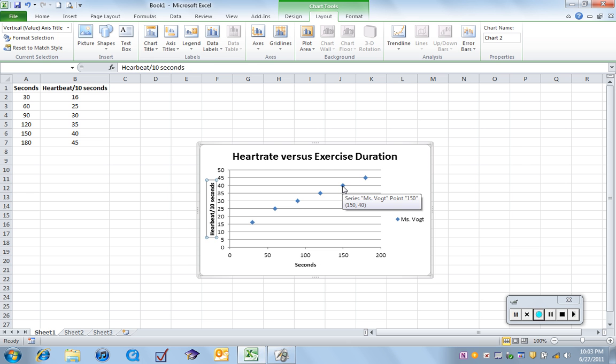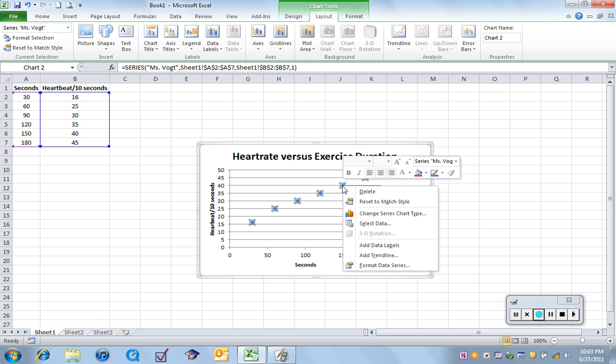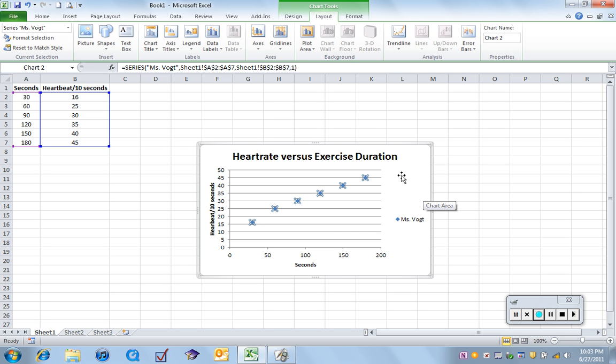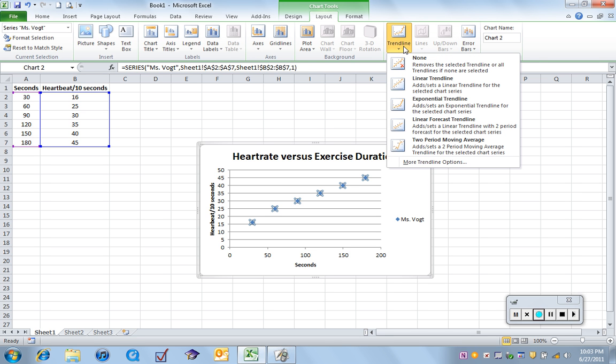To add a best fit line, you can either right-click on one of the points and select Add Trend Line, or just as easily, up here at the top, where it says Trend Line, if you click on it, here's your options. This is obviously similar to a straight line, so we're going to choose Linear Trend Line. If you had any kind of curve, square, square root, cubed, whatever, you would choose this option. But this is a straight line, so Linear Trend Line.